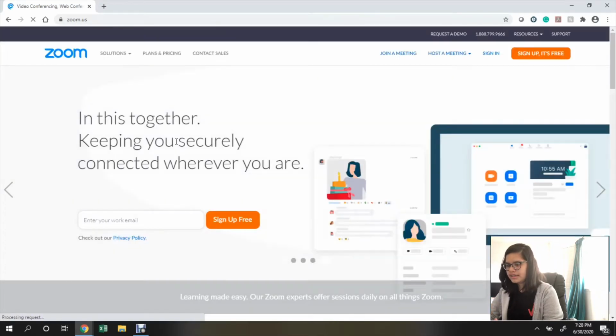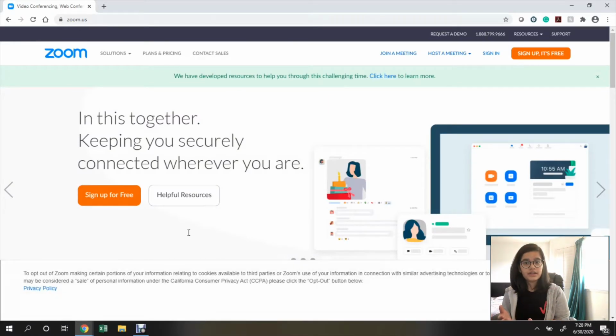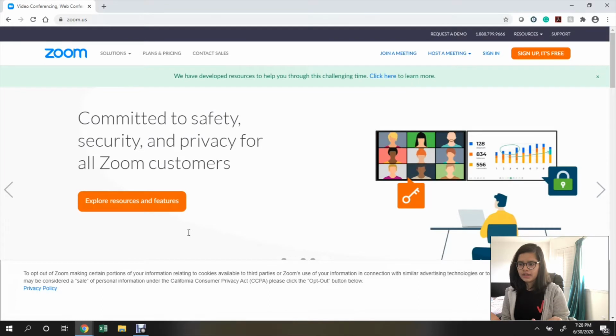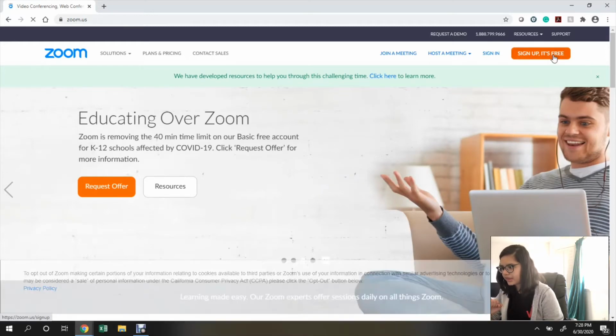Now, this is the Zoom website. This is the main website where you can join a meeting or, in our case, host a meeting. And it's really easy to do. The only step you have to first start with is you have to sign up and make a Zoom account. So there's this big orange button here that says sign up, it's free. We're going to click that.